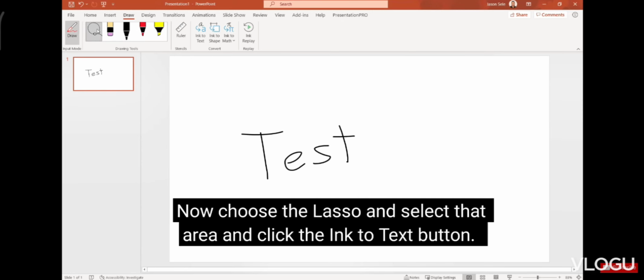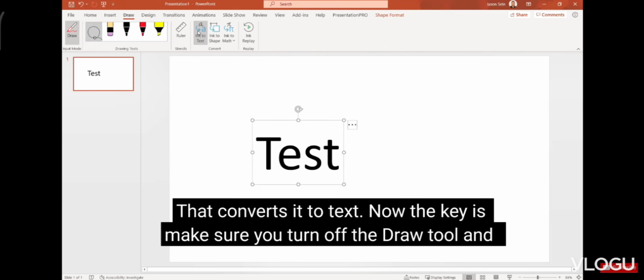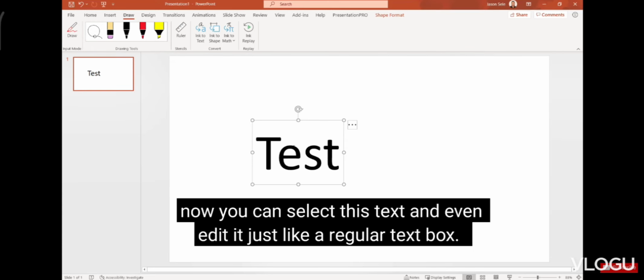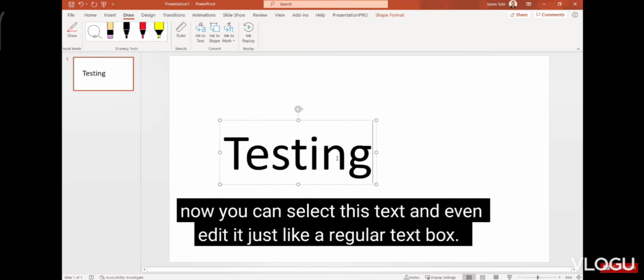Now choose the lasso and select that area and click the Ink to Text button. That converts it to text. Now, a key is make sure you turn off the Draw tool, and now you can select this text and even edit it, just like a regular text box.